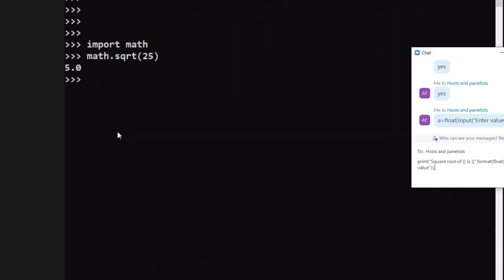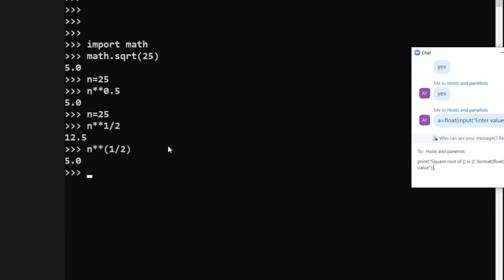Understand? Come on. What is my n equal to? 25. Directly say n star 0.5, what is the answer? 5. N is equal to what again? 25. N star 1 by 2 you say. What is the answer coming? Why is it n star 1? That is 25 to the power of 1, which is 25. 25 by 2 is called what? 12.5. That's why be careful, my dear students. Be careful. See the answer now like that.